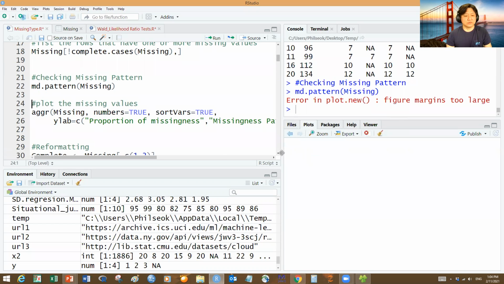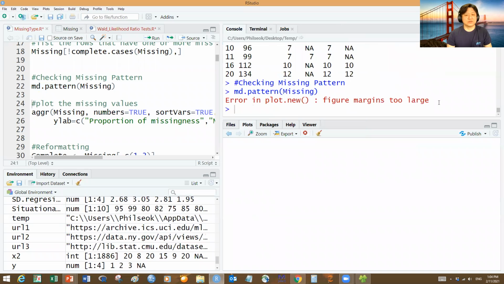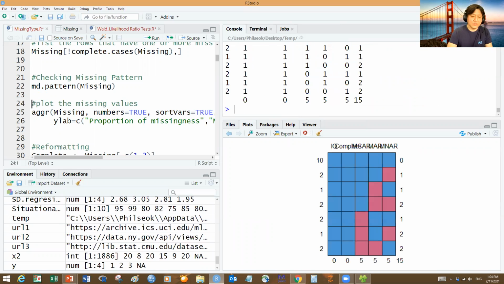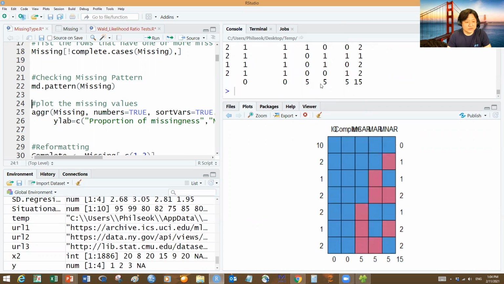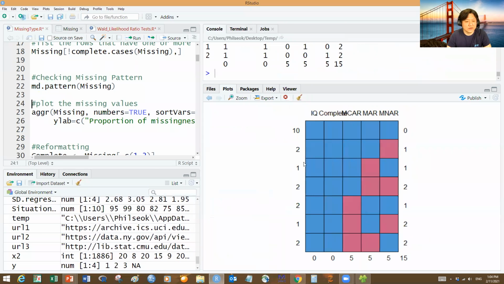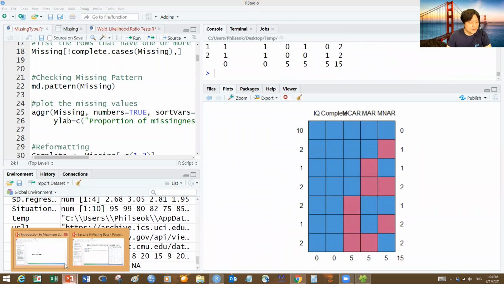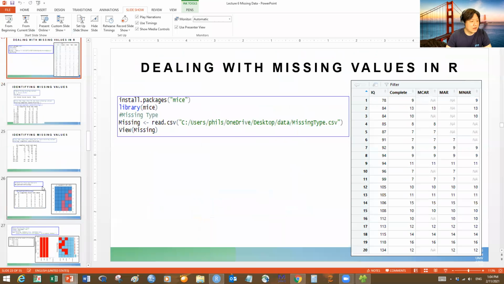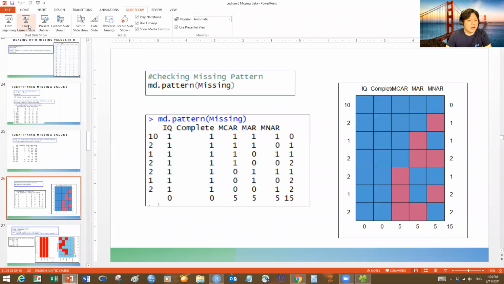it says it's too small. Okay, now we get this result. Okay. So let's go back to my slide. Okay.